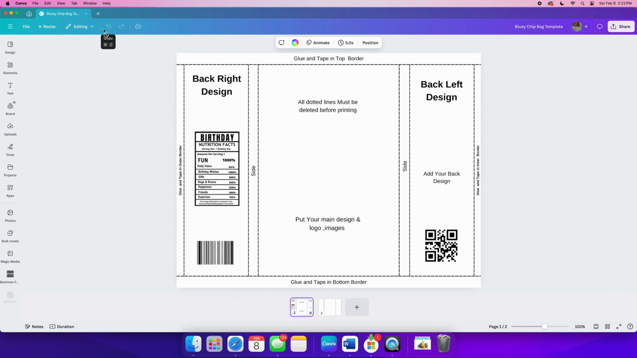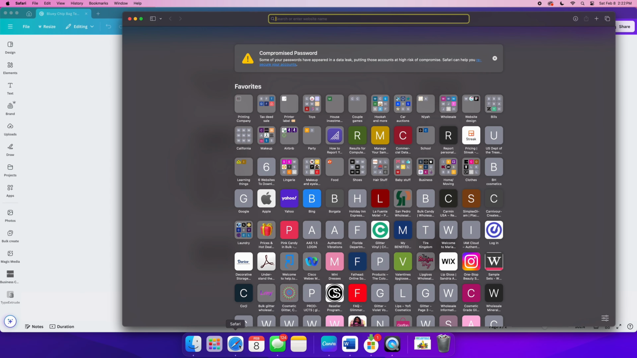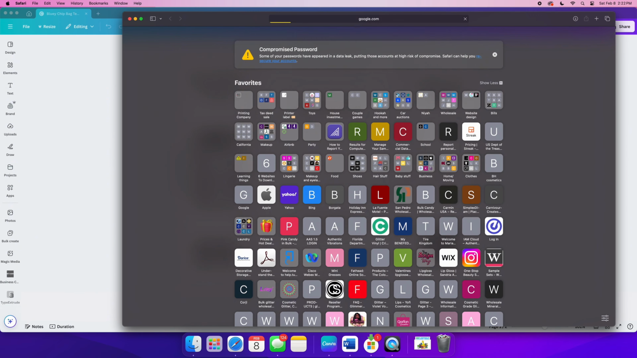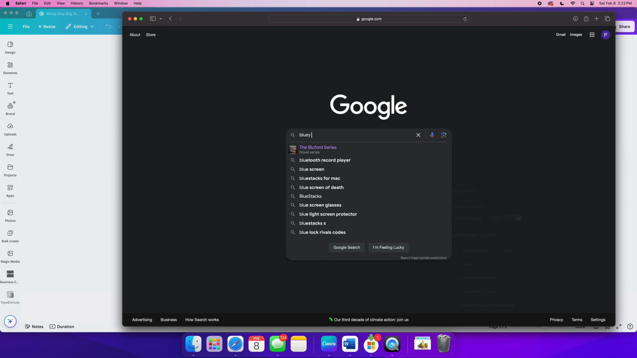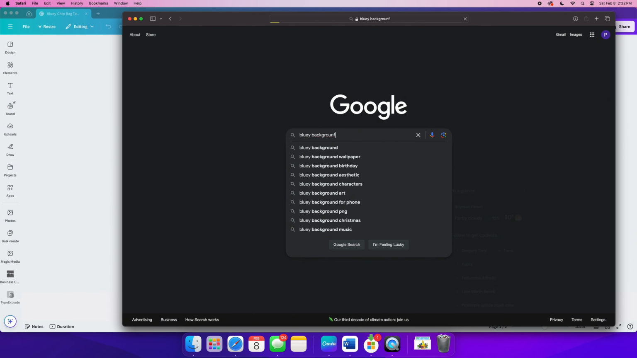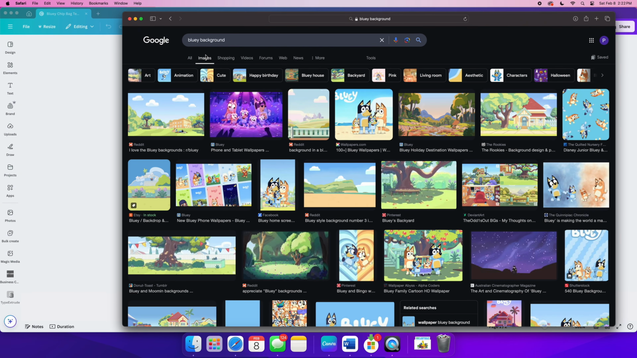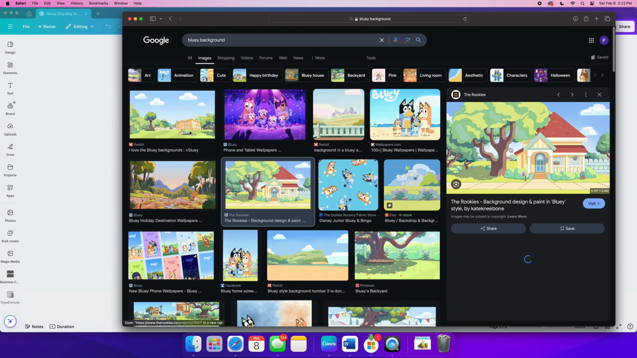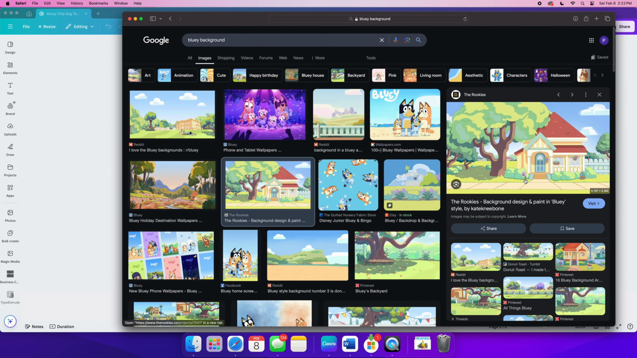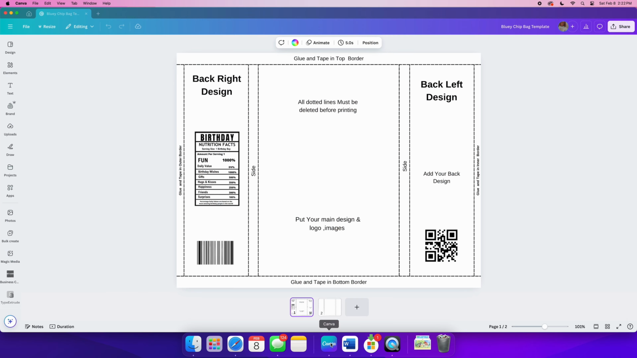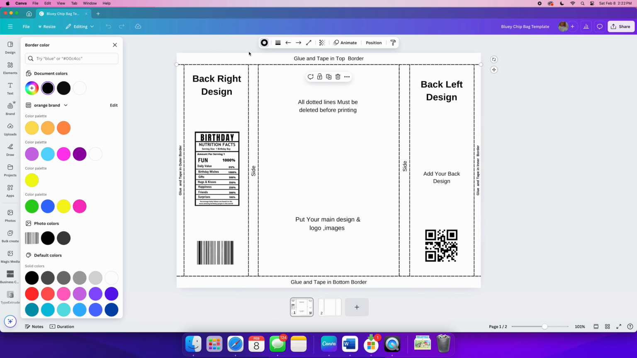Today I am creating a Bluey Chip Bag design. Right now I'm going on Google looking for a background for Bluey. As you can see, I'm looking for one with high resolution. When you click the picture and hover over it, you'll see the size of the resolution and everything. So the higher the number, the clearer the picture is when you upload it to Canva.